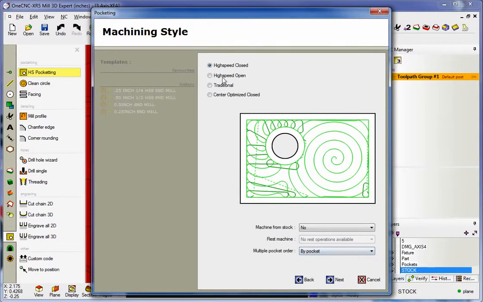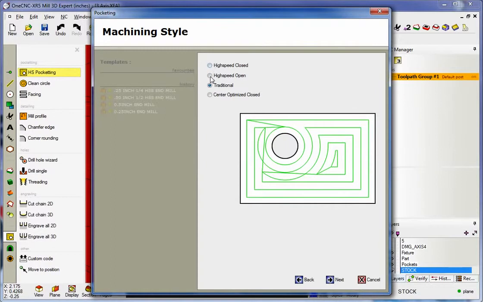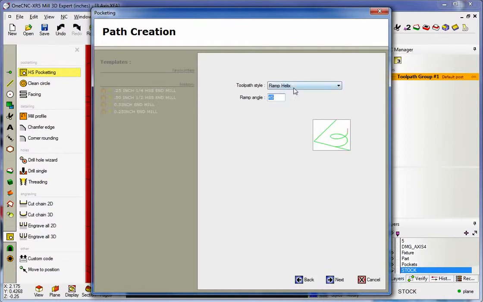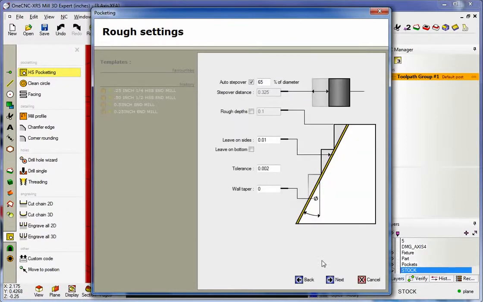So that's really nice. With 1CNC, you're provided with traditional pocketing as well as high speed. There's no extra cost for the high speed that's included. These high speed machining operations are included with all of our mill packages. Let's go with high speed closed for this. I'm going to tell 1CNC to machine each pocket to depth before moving on to the next pocket. This is how we enter. I'm going to select our ramp helix at 45 degrees.